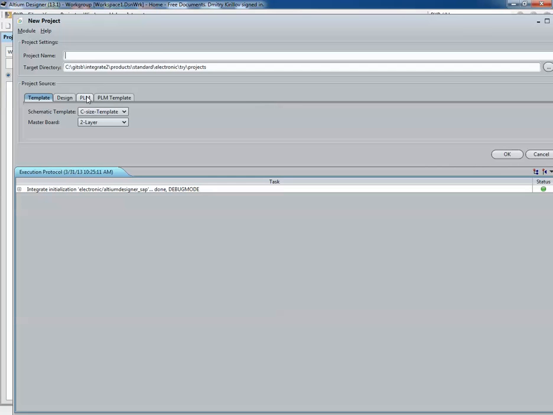There can be several sources from which to create a project. There are actually 4 options. The first source is a PLM template which is located in SAP. It is very convenient for the organization because the templates can be version controlled.